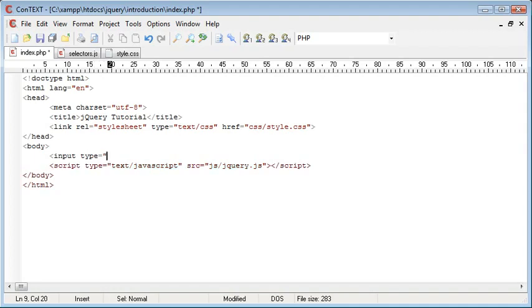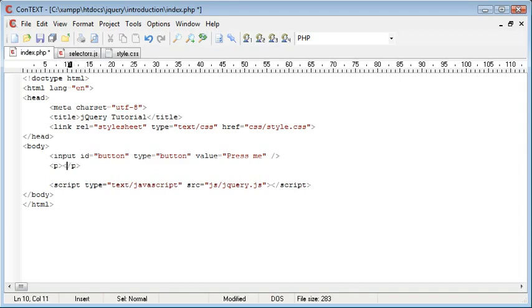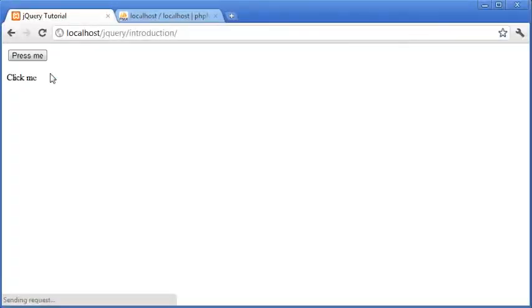So the first thing we're going to do is create a button. The input type is button. I'm going to give this a value, which is press me. I'm going to assign an ID to this, and this is just going to be button. And I'm going to come down and create a paragraph as well, and give this an ID of paragraph. Inside here I'm going to say click me. Now if we go over to our page and refresh, we've got a button here which we can click, and a paragraph which we can also click once we've assigned event handlers to both of them.